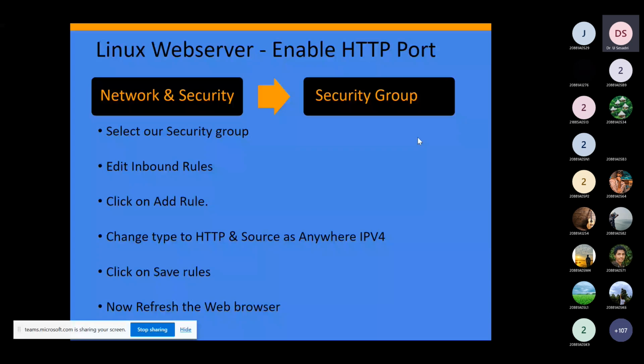We can enable the HTTP protocol by selecting Networking and Security. Under that, we select the security group. We select our security group name, which I have given as Linux Server CSC SG. Edit inbound rules. Click on Add rule. We change the type to HTTP. Source is anywhere IPv4. We click on Save rules. Now refresh your browser. You are getting the result, Amazon Web Services.